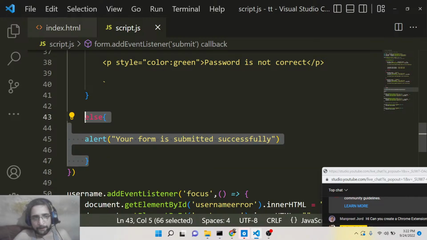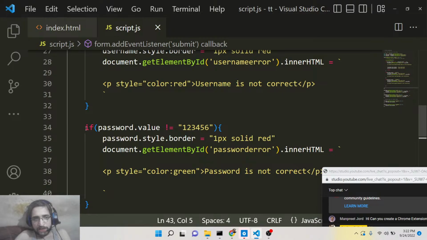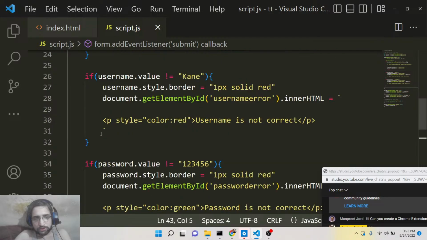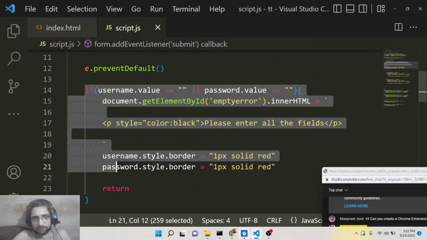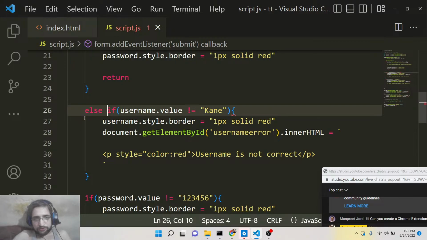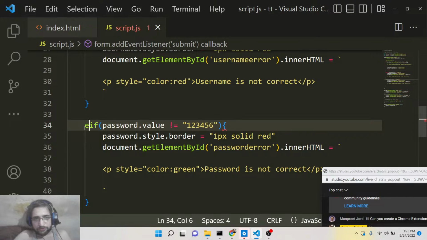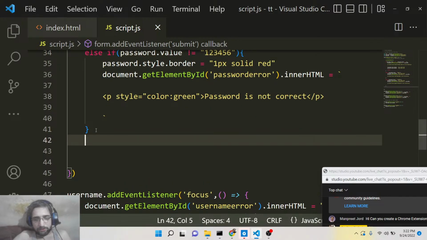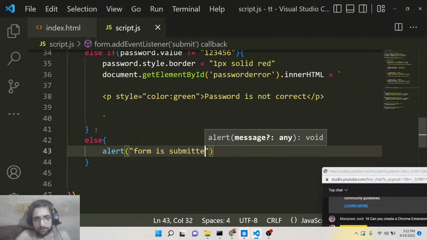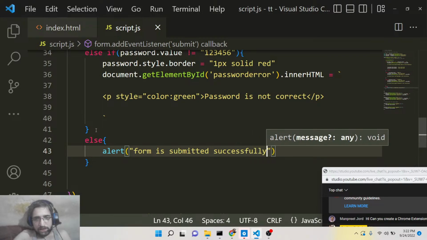Basically, we will use else if. So basically what we will do is, guys, here we will say else if. There is this if condition here. We will say else if and else if, and then we will put else. Form is submitted successfully. So just wrap this right here, guys.